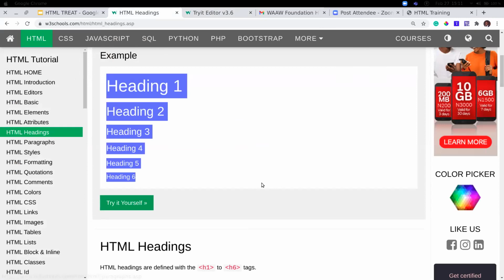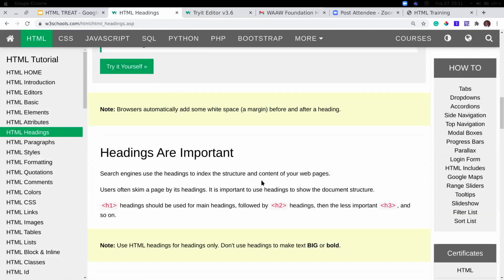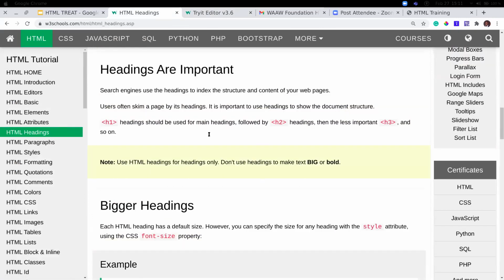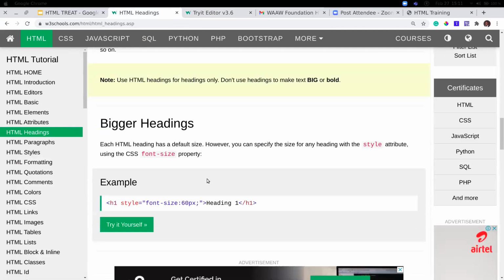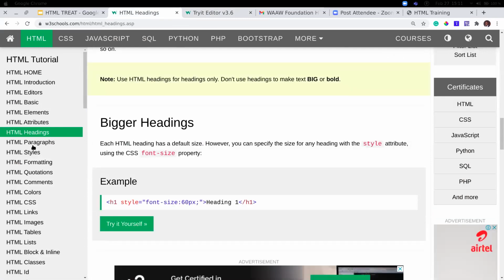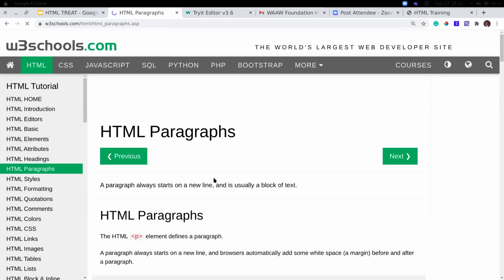Paragraphs. All right, you can read all this and understand. Paragraphs, let's go to paragraphs. Yes, and just like the name implies, it is a block of text. Okay, a block of text. You can have several paragraphs.